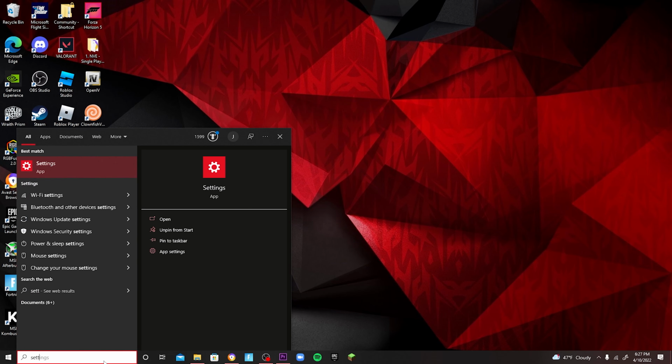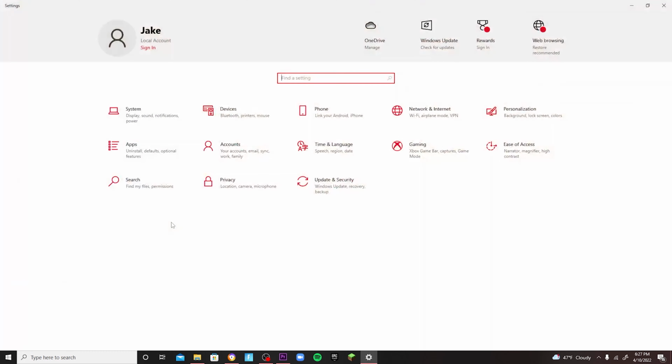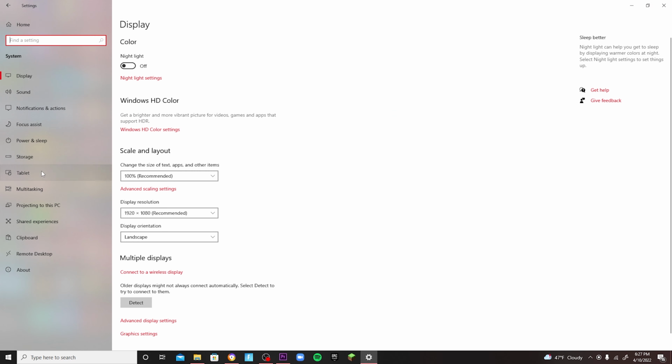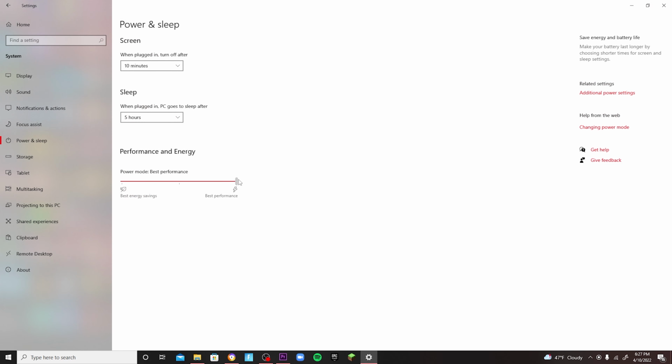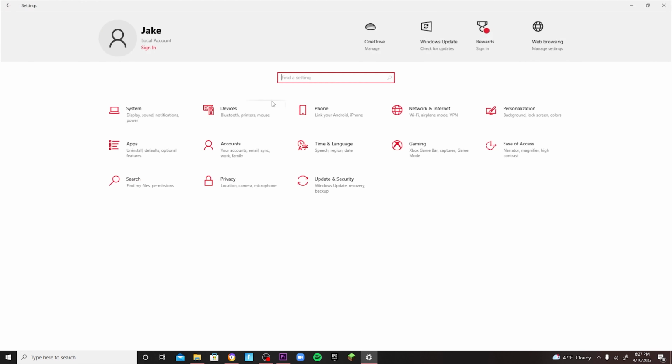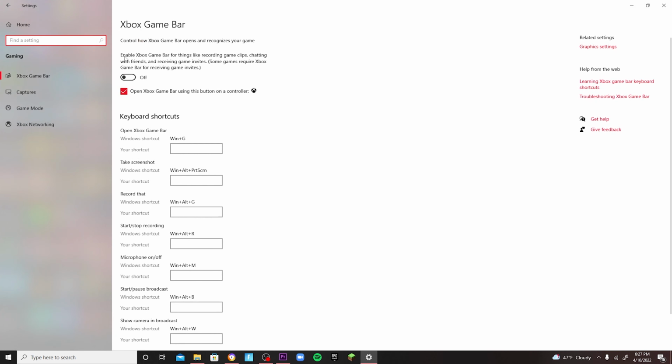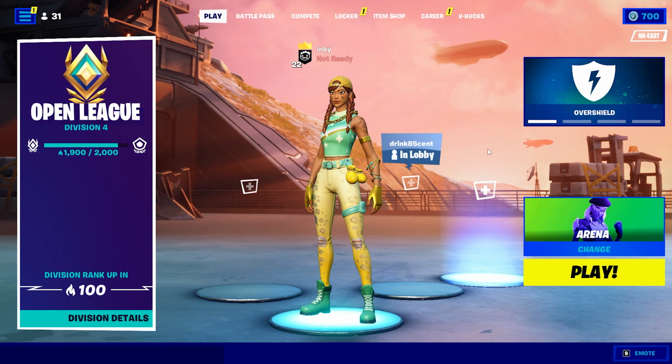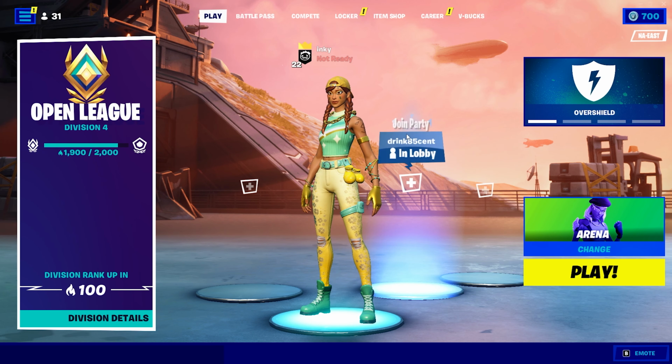Okay, so now you want to optimize your Windows settings, so open up your settings and go to system, power and sleep. Here set the little bar all the way to best performance, and then leave that and go to gaming and set Xbox game bar to off. Alright, that's it for the computer settings. Even though it was really short, it's actually gonna have a big effect on your game.